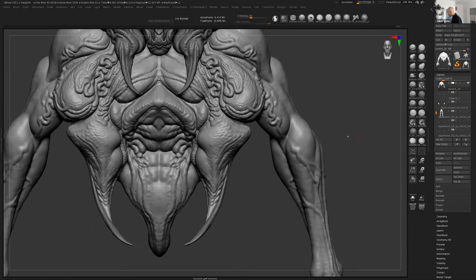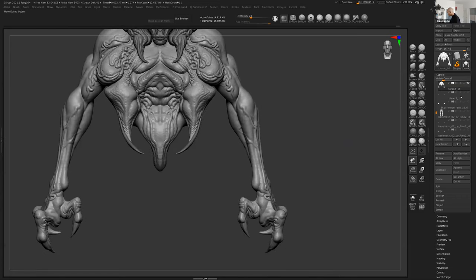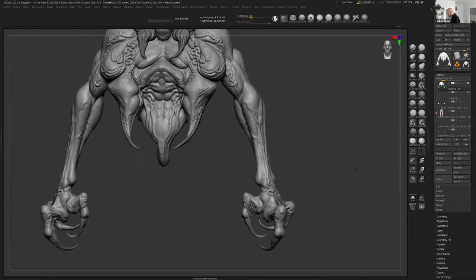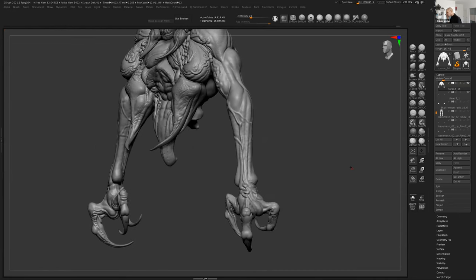Quincy, what gave you the idea for the claws or hands? Zeke Culver wants to know. Let me turn on the... What was the idea for the hands?